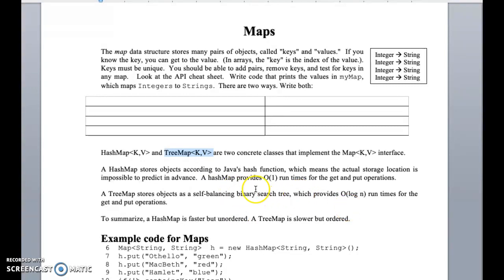The hashing algorithm, remember, lets us find something in O(1) runtime. So I do that math on the hash code, and I'm immediately brought to the index value where my information is stored. The tree map is going to allow for a search at O(log n) runtime, but remember, when I display the data and access the data, I'm going to be able to access it in a sorted order. Down here they have the summary: the hash map is faster but unordered, and a tree map is slower but the data is ordered.